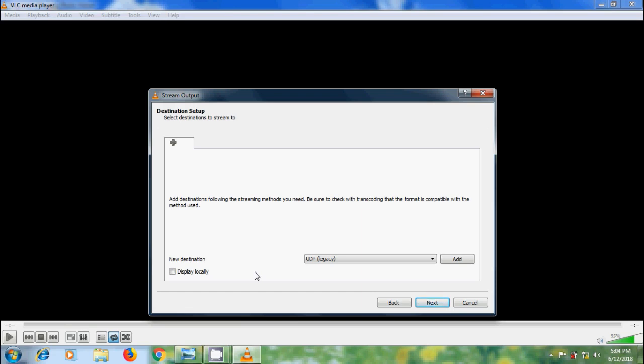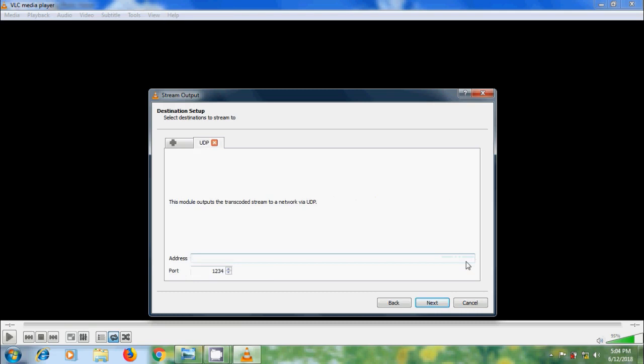If you want to see and hear the media being streamed on your local computer, activate the Display locally checkbox. After this, click on Add. Here we need to add the IP address of our local computer.